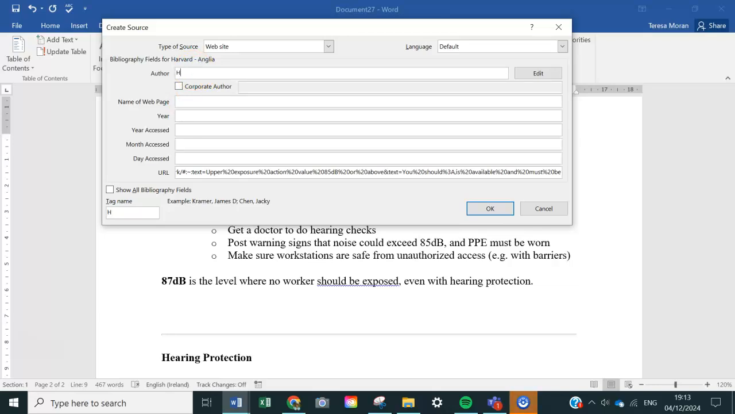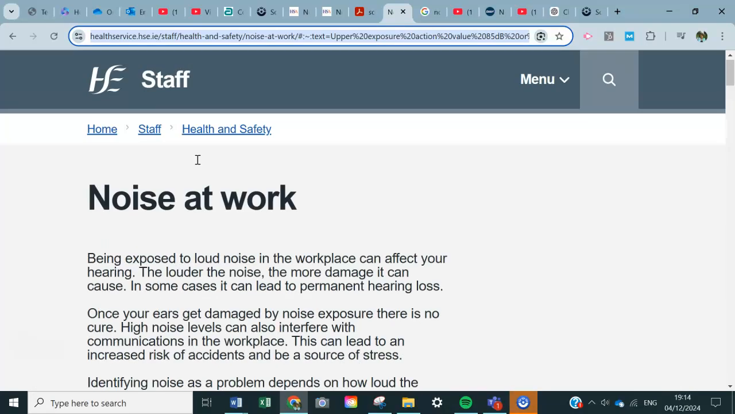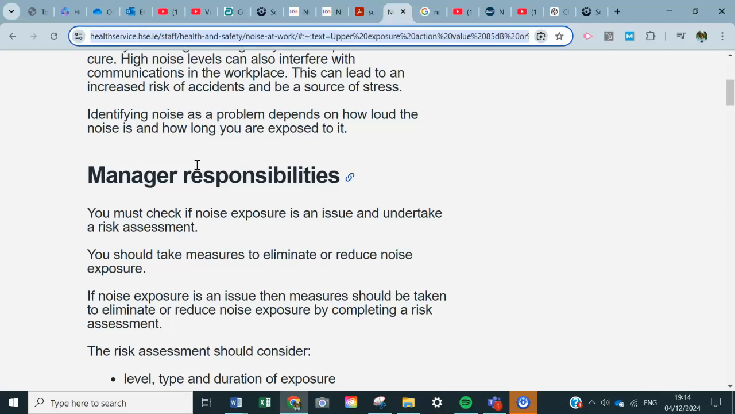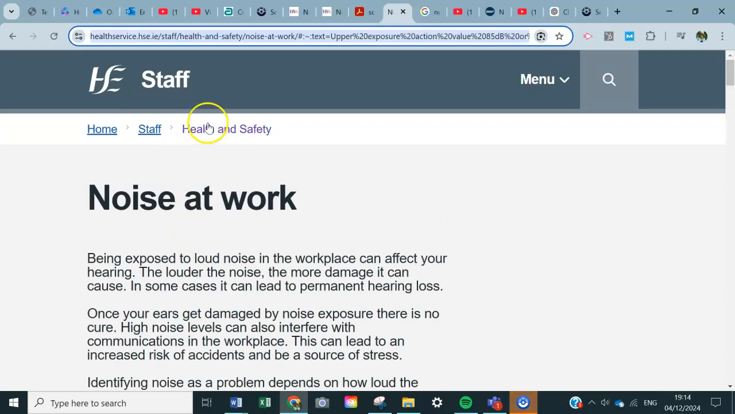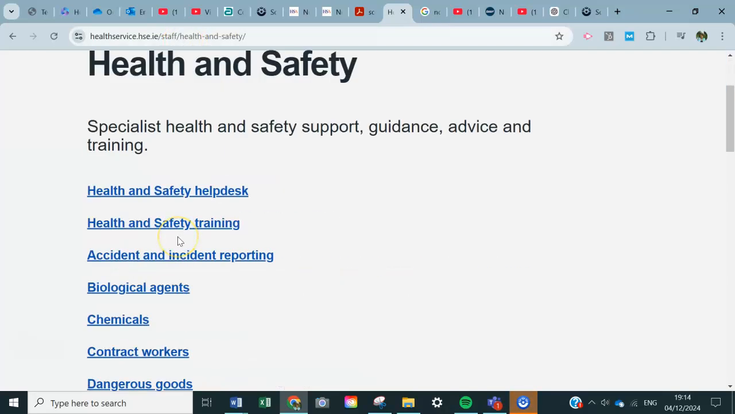author, HSE, and the name of the web page is HSE, and the year that they published that is, let me see, seem to have a published year on it. Okay, it's just general information. So I'm just going to put in 2024. I accessed it in 2024, month and the date. Okay, so now I'm just going to go back and check this again, because even though it looks okay, it's not okay. Okay, that is better.